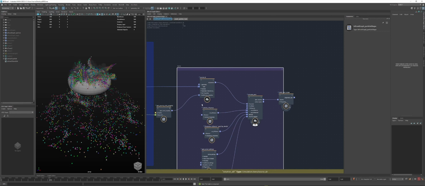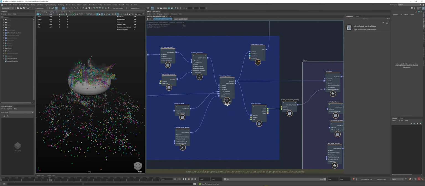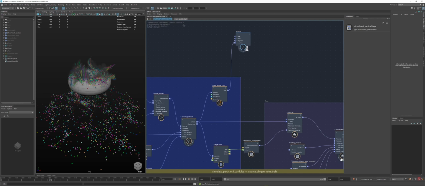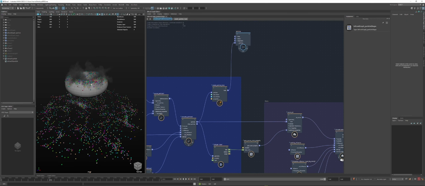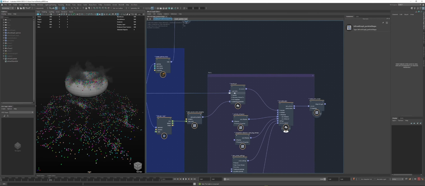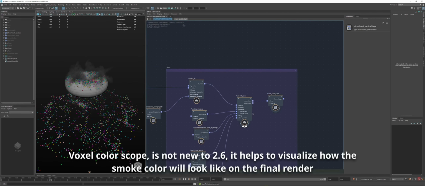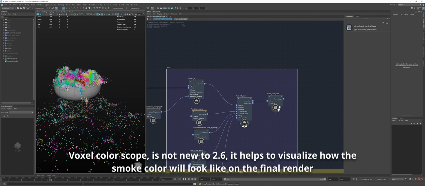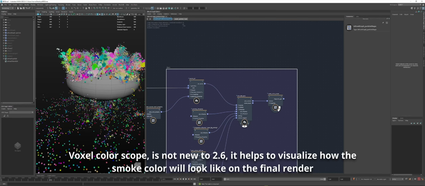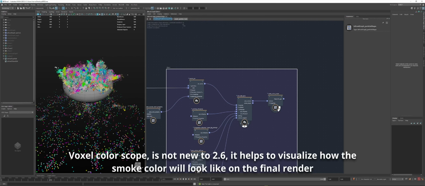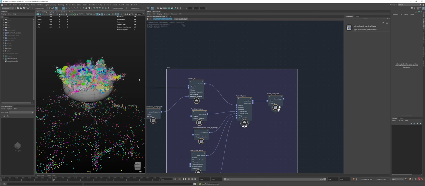And as you can see, let me turn off these guys, and let me also turn off the color, we don't see the color here. As of right now, version 2.6, we cannot preview the smoke color in the viewport, but we have this scope here, which is going to help us see how this is going to render when we render it. And these are just points, so if you really like these points, you can also render them. But yeah, you can see, okay, cool, that's how my smoke is going to look.